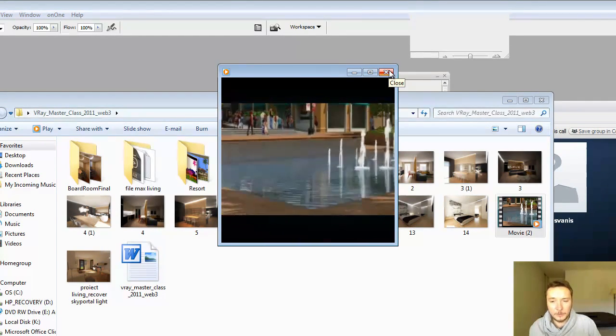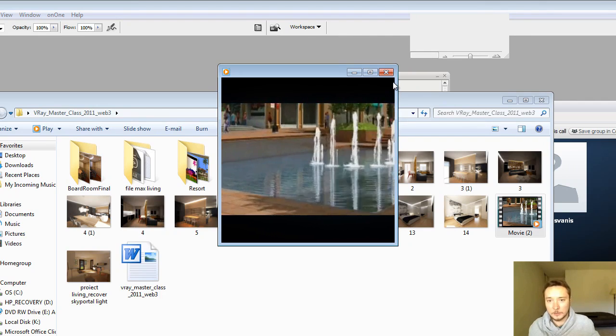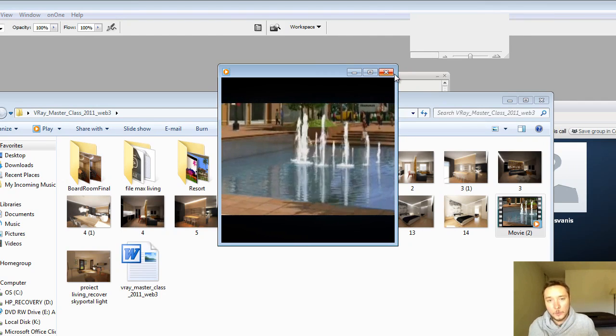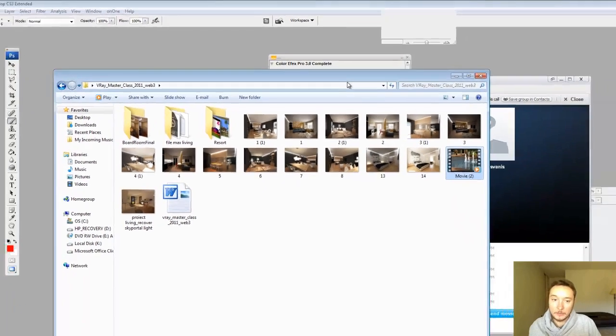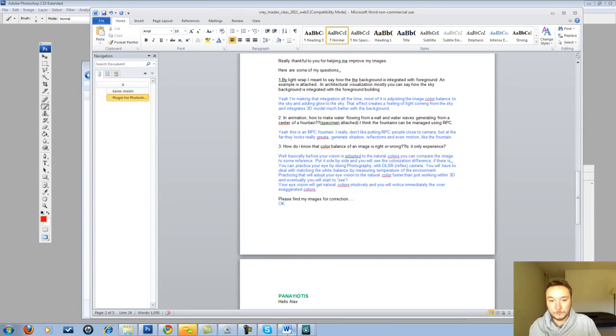I did it actually with Reactor without any additional plugins. It was okay, but the best results you will probably get from Glue It 3D or something like that, a plugin that is actually made for water simulation. Or just go ahead and take those RPCs. All right.